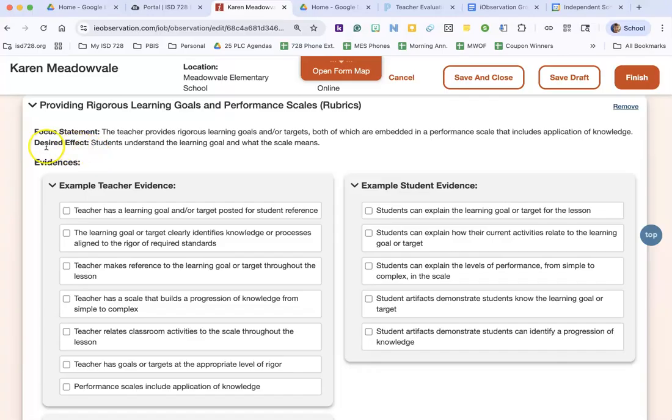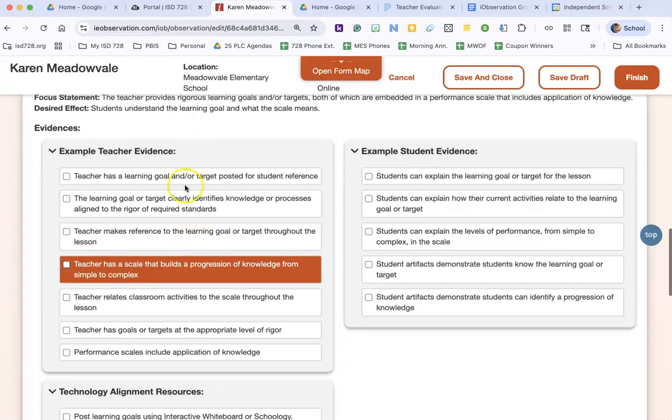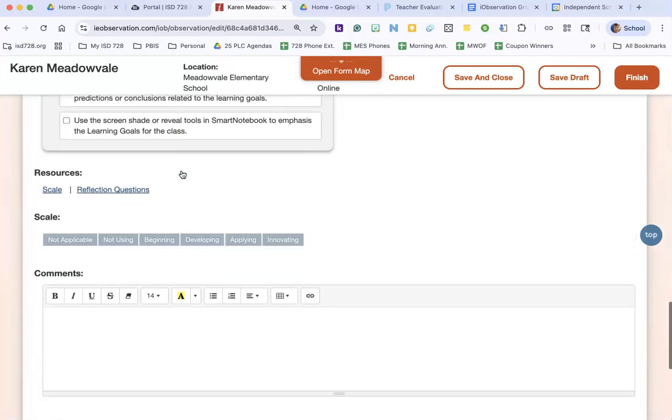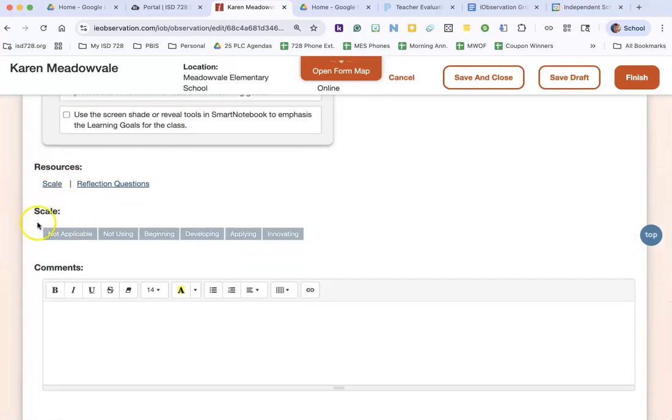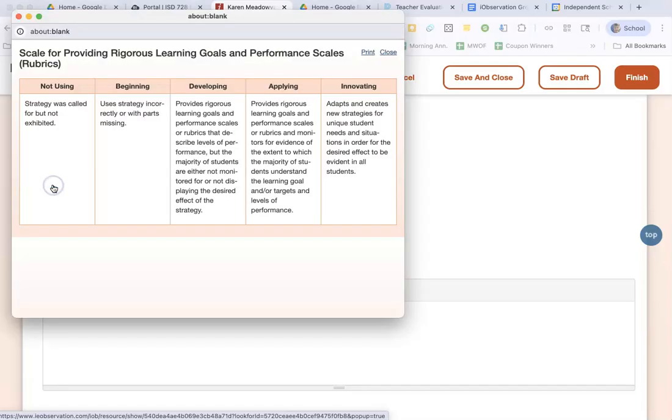What is most important is really looking at what the desired effect is. It says students understand your learning goal and what the scale means. Then you can see some ideas for teacher evidence, but where you're going to want to go is down to the scale and rate yourself on where you're at. You can click on the resources button for the scale. It will give you an idea.